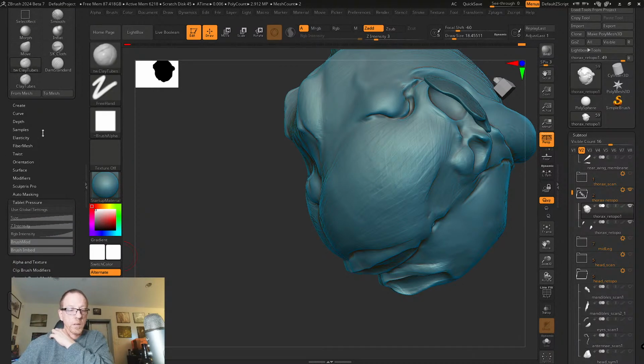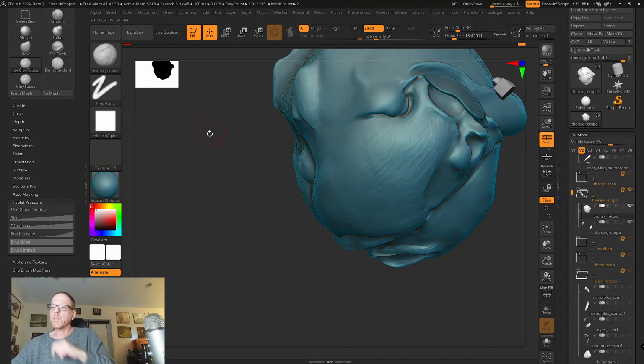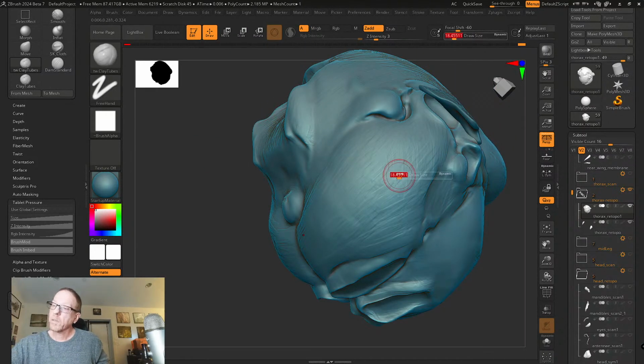Yeah, not much difference in tablets. So really, there's not a whole lot of difference between the two brushes. It's just really clay tubes with a low Z intensity. So you can do kind of the same thing.